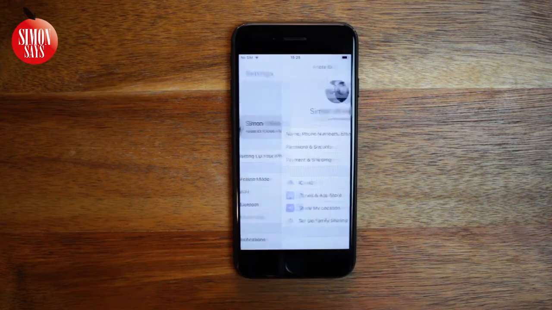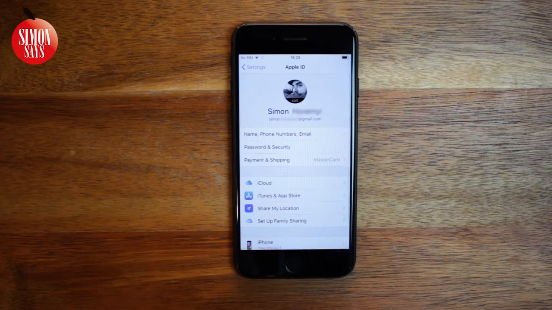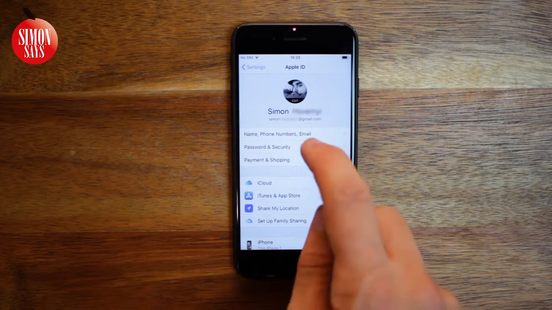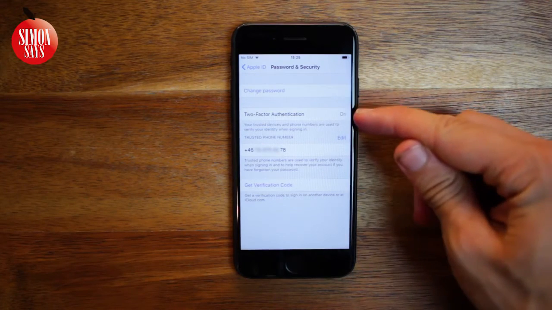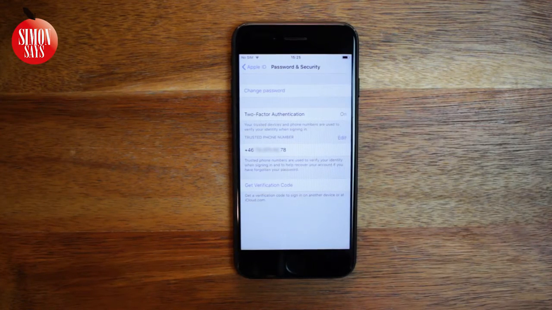If you see sign in on your iPhone instead, you're not signed in on iCloud and you can't use this method. Then tap Password and Security. Here we can see if you're using two-factor authentication. It's by far more common to have it than not. If that is the case, you should be able to tap Change Password at the top.